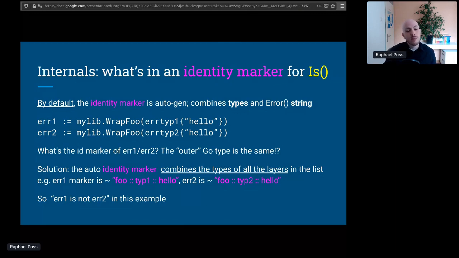We construct an identity marker using a recursive function that goes through all the types and also captures the entire message. And that is what gets compared with errors.Is if the addresses are different. And then if those markers are equal, then the errors are considered to be equivalent. And that conveniently works for most of the interesting errors of the library, like the end of file error, file does not exist, or connection refused, context deadline exceeded, and so on. All this works through this mechanism extremely well.